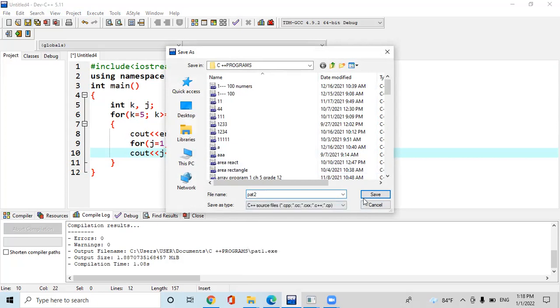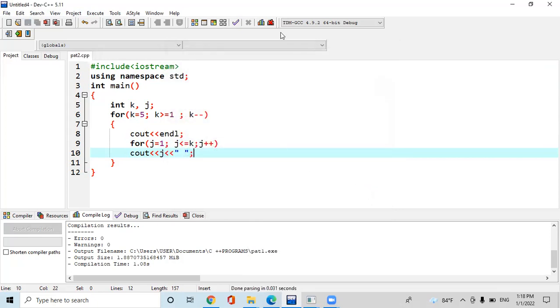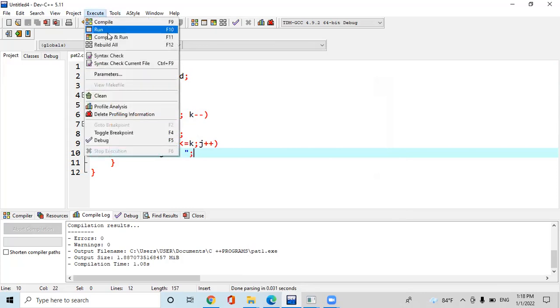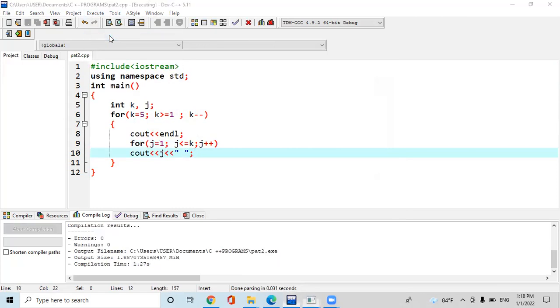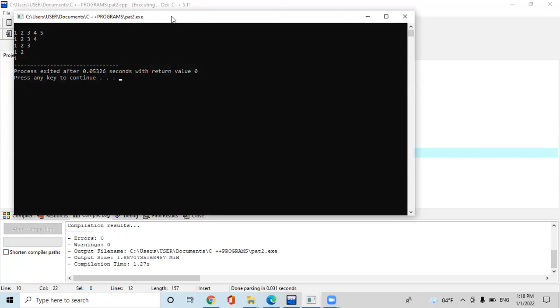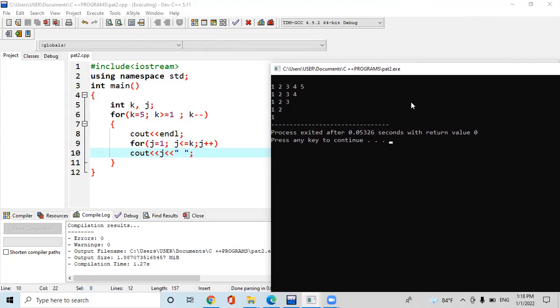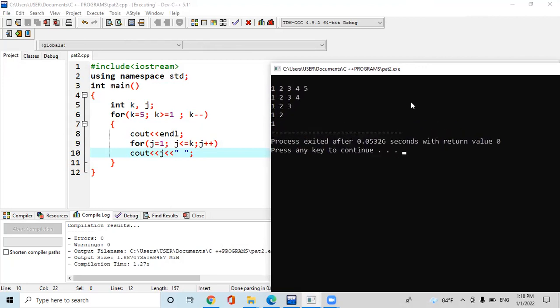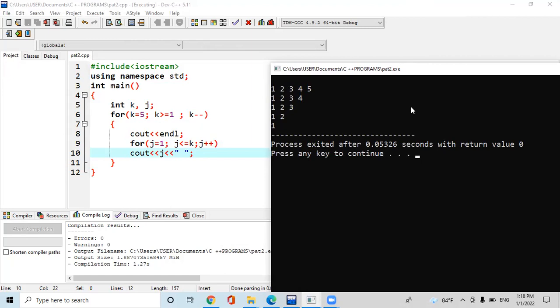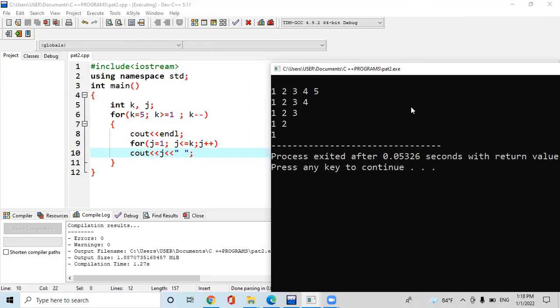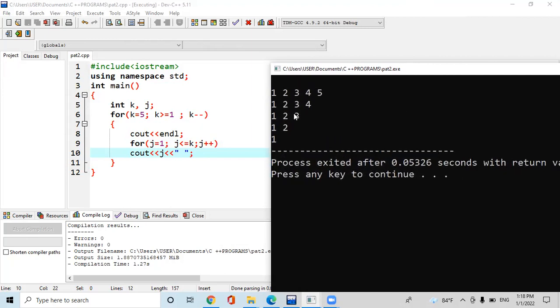Page 2. Now run this program. You have seen we have printed it in reverse order. You can see the output. This is the output for this program.